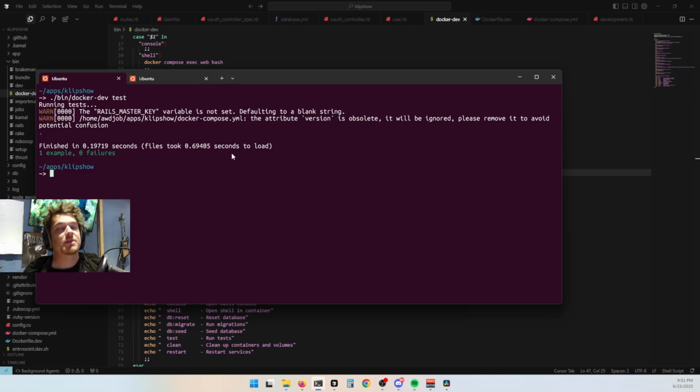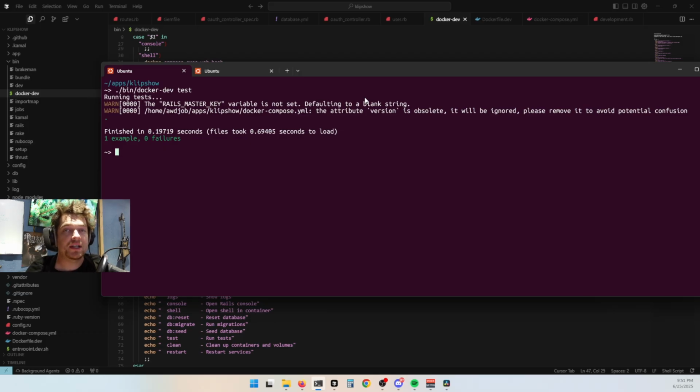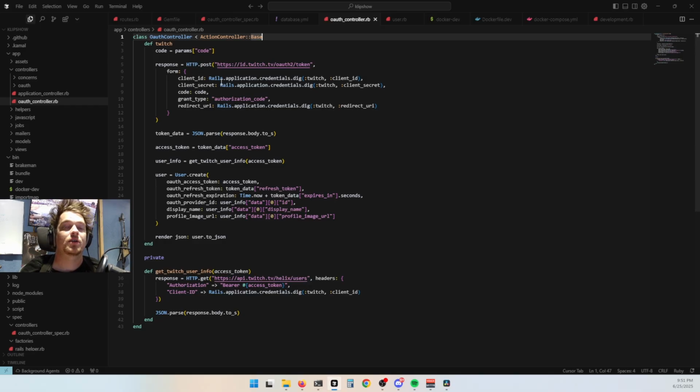This isn't the first time that I've run this test, and if this is your first time, you may need to run this command here, which sets up the ClipShow test database for our test environment on our containers. Once you do that, the container will be able to connect to the ClipShow test database where all of our isolated tests will run.